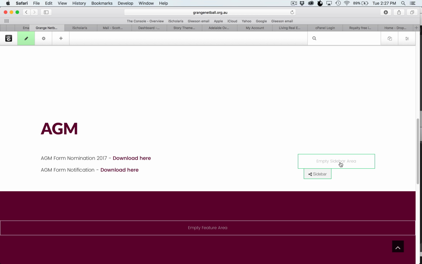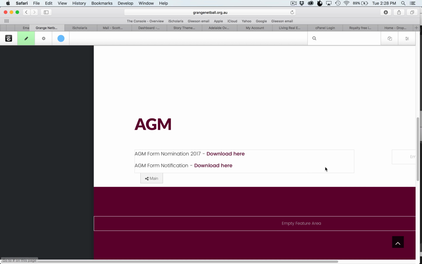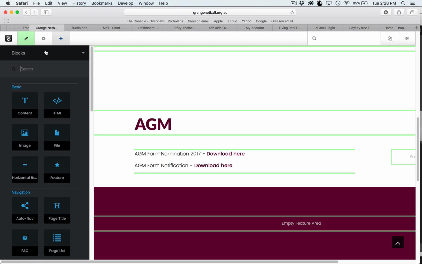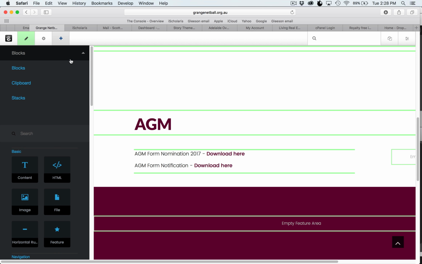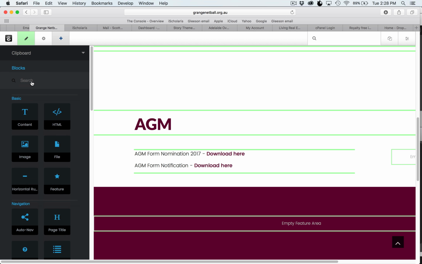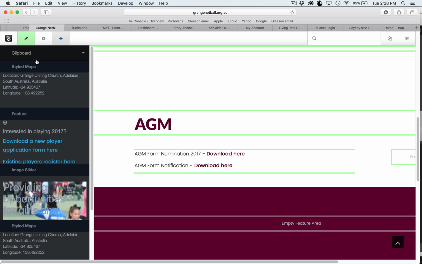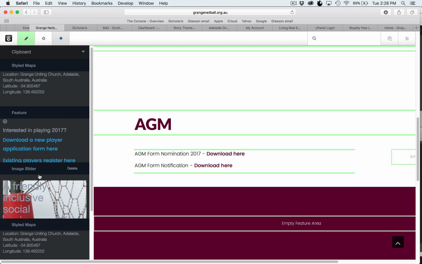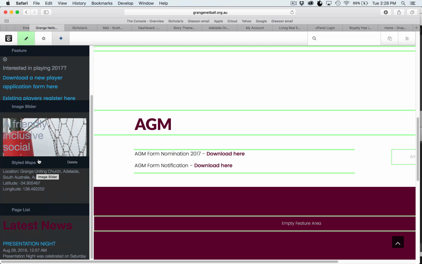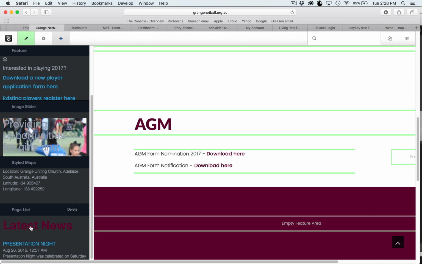I'm now going to go into my empty sidebar. Now I don't have to have anything here, but what I'm going to do is add a block. We've got these blocks, and we've also got a cool little feature where we've copied things to the clipboard. If I click that little down arrow, you can see where we've got things like maps. That's that feature. Got the image slider we've used here. And what we're looking for is this one down here, which is the latest news.